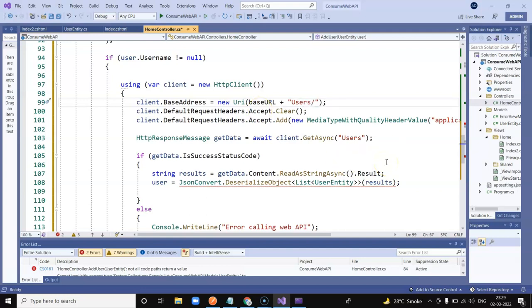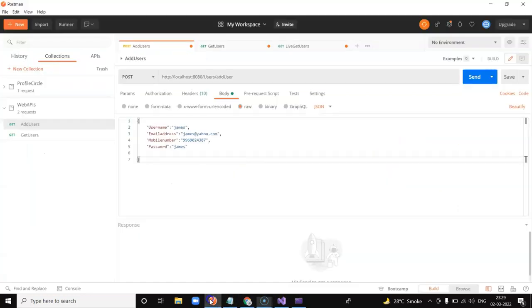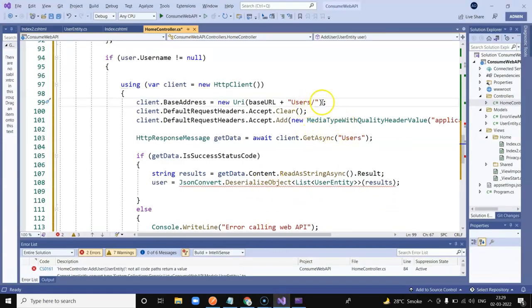Okay, because I need to call the post method, which is this user and the add user. So I'll show you how to call the post method. First, my base URL becomes now the base URL and the users. Now I will not call this method because this is not a get method, this is a post method.